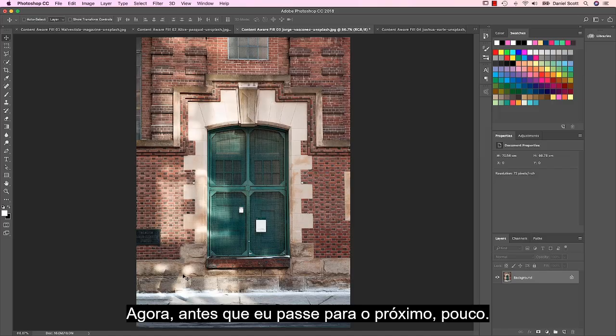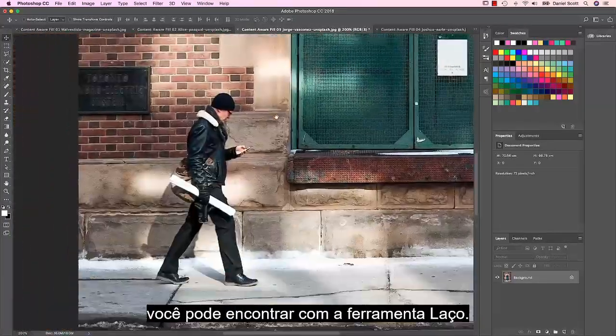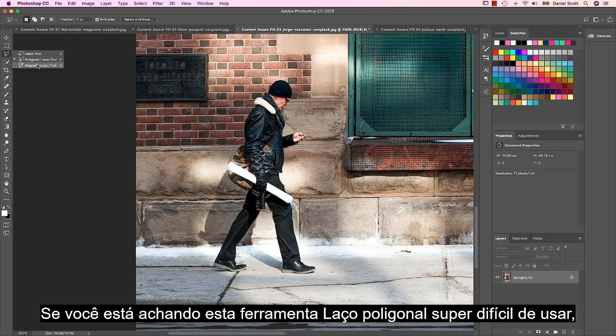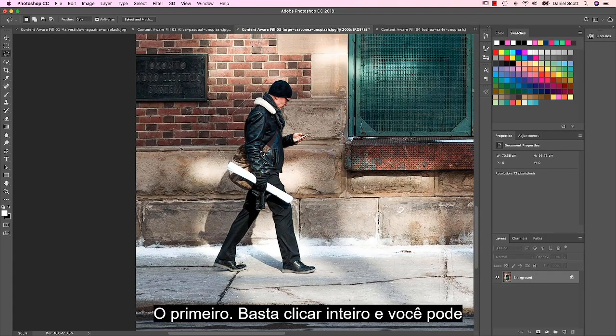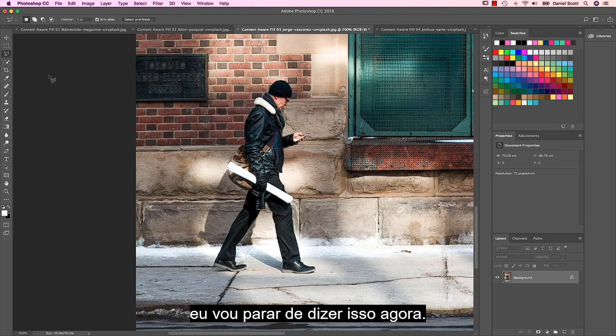Now, before I move on to the next bit, I just want to show you, we haven't used the lasso tool very much, and you might be finding it quite problematic. So I'm going to move the person back in, and I'm going to show you a couple of things you might run into with the lasso tool. If you are finding this polygonal lasso tool super hard to use, just go to this lasso tool, the first one, click and hold, and you can just drag around it if you've got a steady enough hand. That'll work fine. But if you do really want to master the polygonal one, the one with the straight edges, watch this.